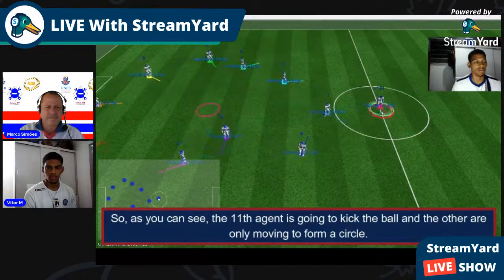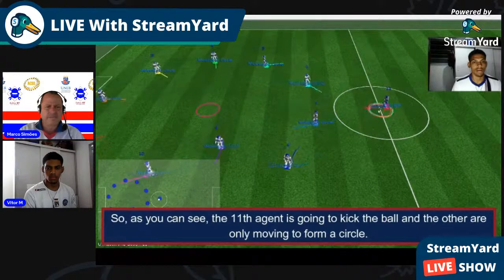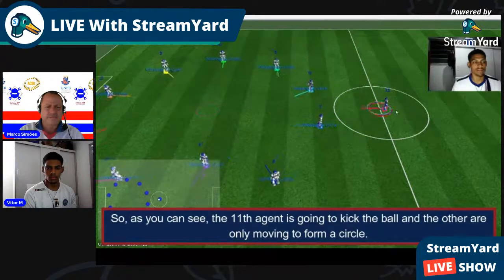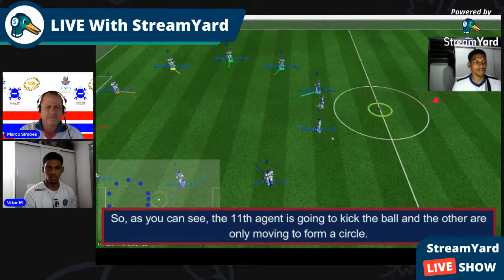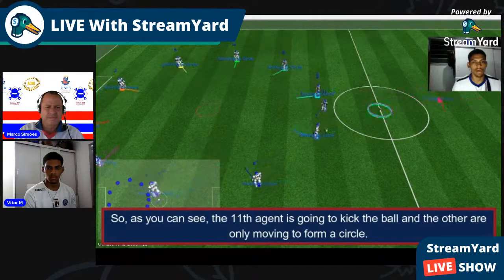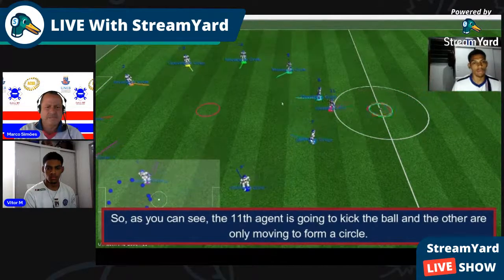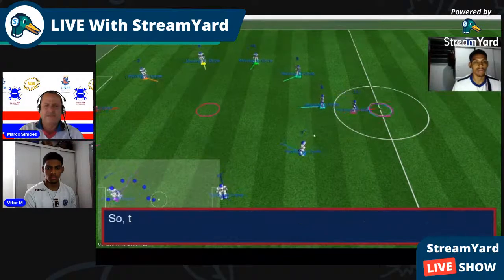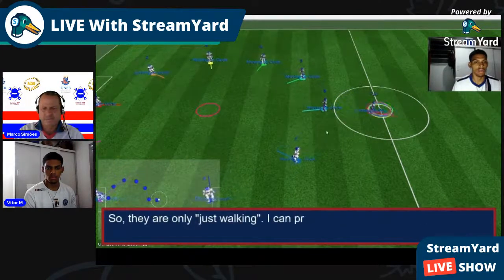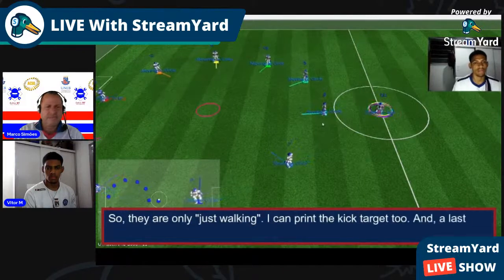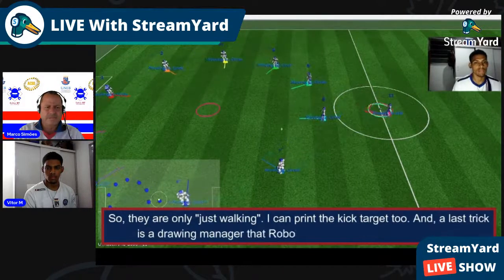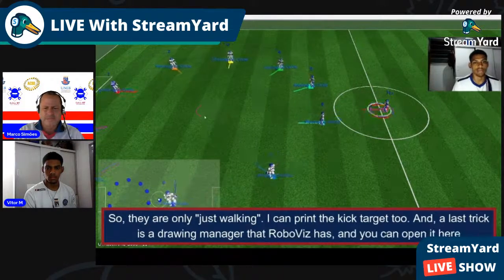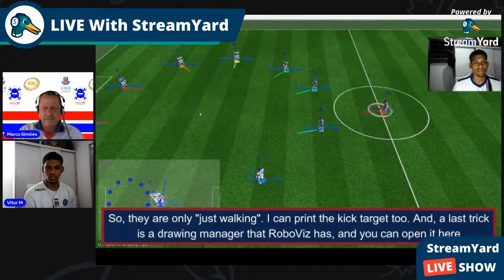He is the closest agent to the ball, and the others will only move to the position. So they are only walking. So I can print the kick target too.